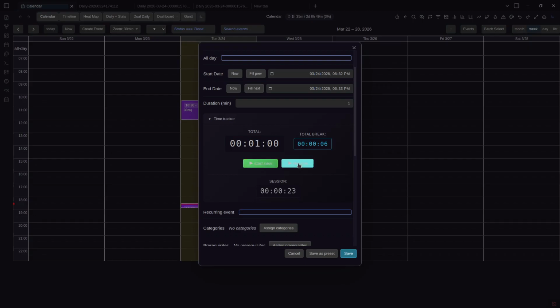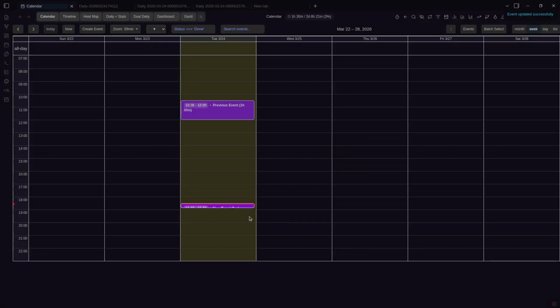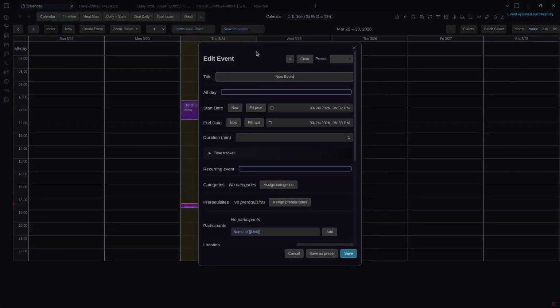So I finish it. I can resume it here. And when I save it, so this node, now you basically have tracked precisely how you spend your time. So if you use this with discipline, you can basically track your entire day with this.